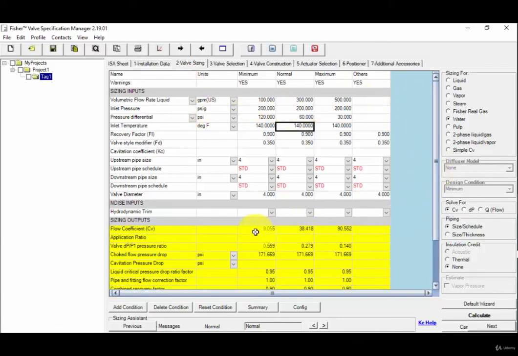Now with this CV, we will go and select the valve. Later we will go for valve construction, then actuators, then other things. Finally, the ISA sheet will be ready. Thank you.